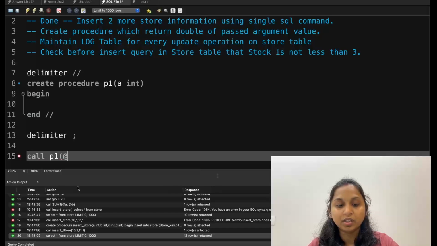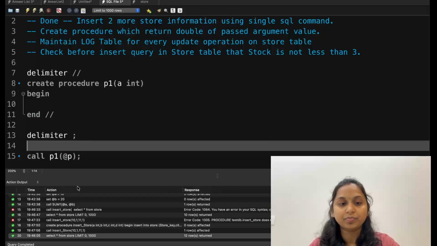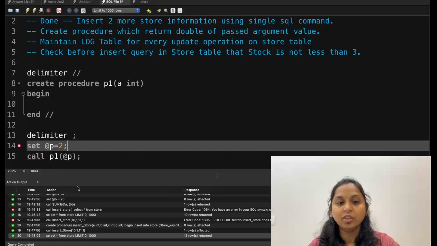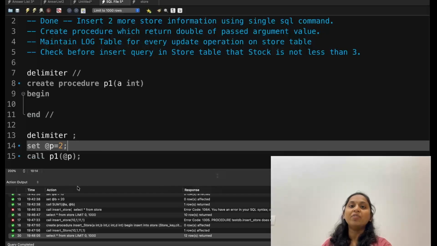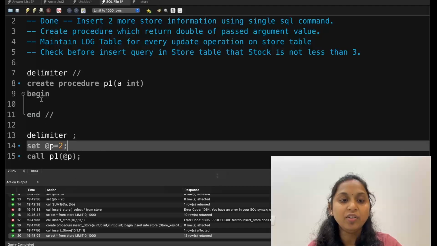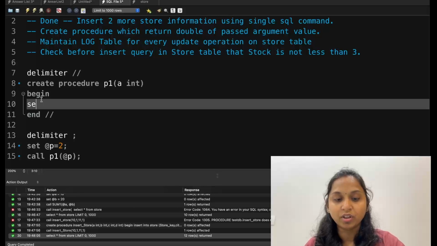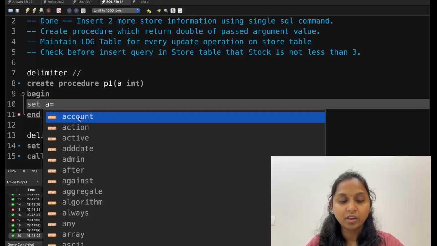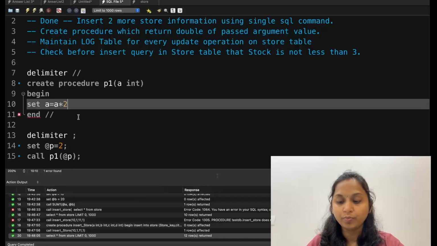Fine. Now when I call P1 and whatever value I am passing, let me set one variable. You can name a variable anything. Let me call it p. Now I am setting the value of @p as 2 and I am passing the value 2 to the P1 procedure. After that, what I am expecting is that the value should be set to a new value, that is 4. So I can multiply it by 2, and this is the way we want to update the value.